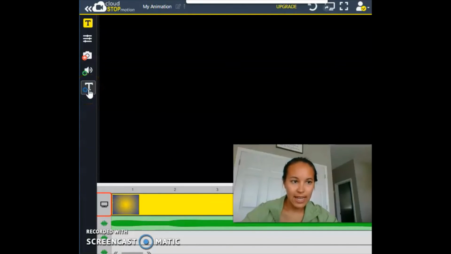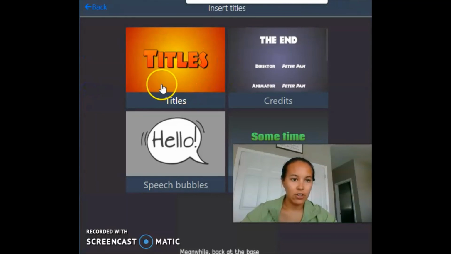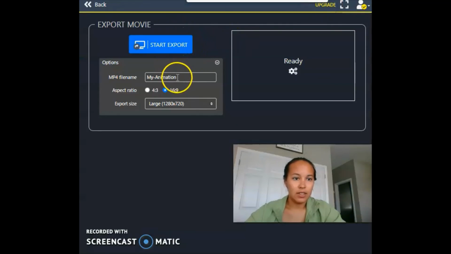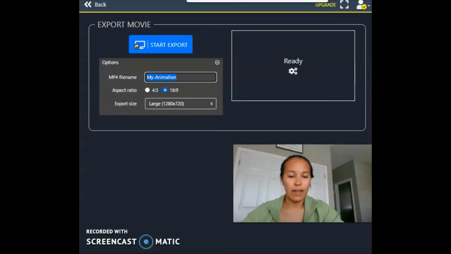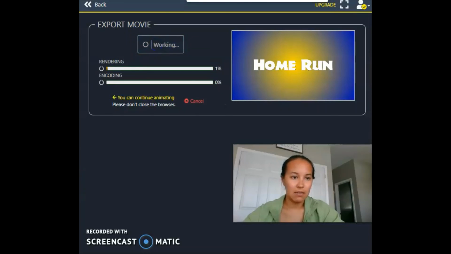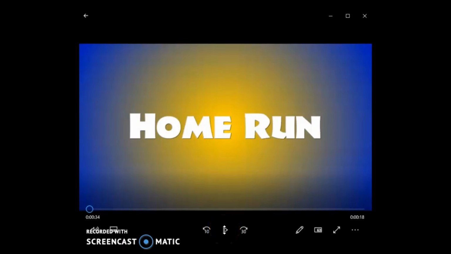If you would like to add a title page or a credits page, simply click the text button on the bottom left side. Here you can choose your font styles. Once you have completed developing your film, you can simply click on the Export Movie. Here you can change the title or file name and then start your export. This may take a minute as well. Once you have exported your file, go ahead and save your video.